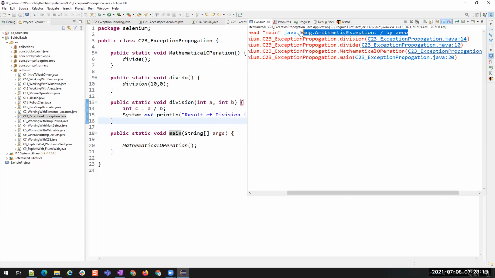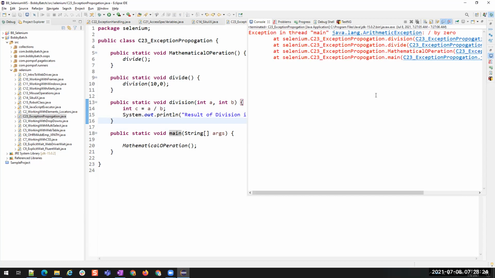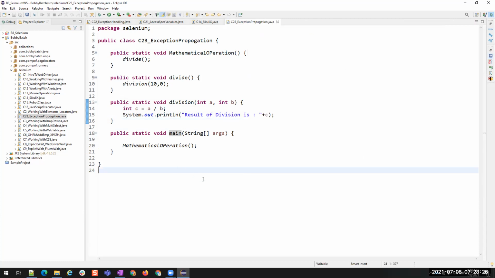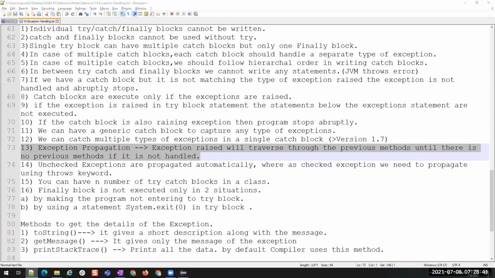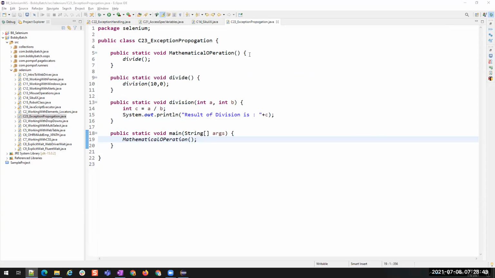What is the exception? Arithmetic exception, division by 0. You cannot divide the elements by 0. So this is called exception propagation. Exception propagation is done implicitly. You don't have to do anything extra to move the exception to its calling methods. It will be done automatically. All right. Any questions on exception propagation?